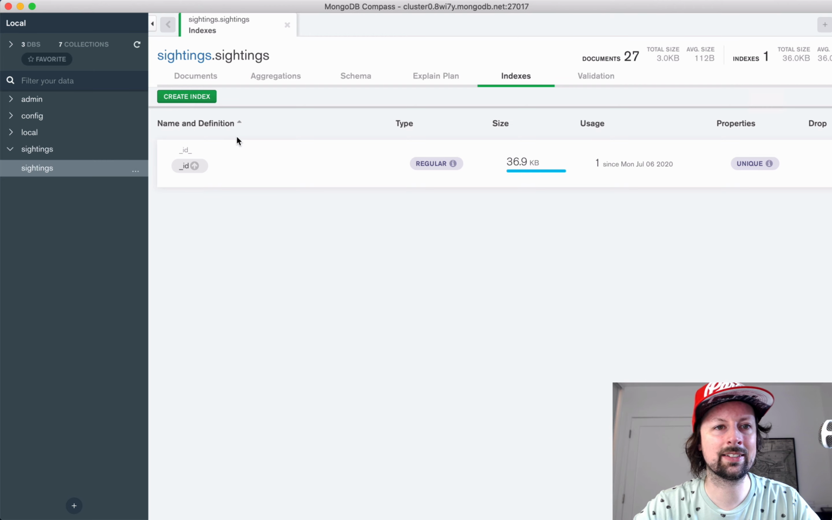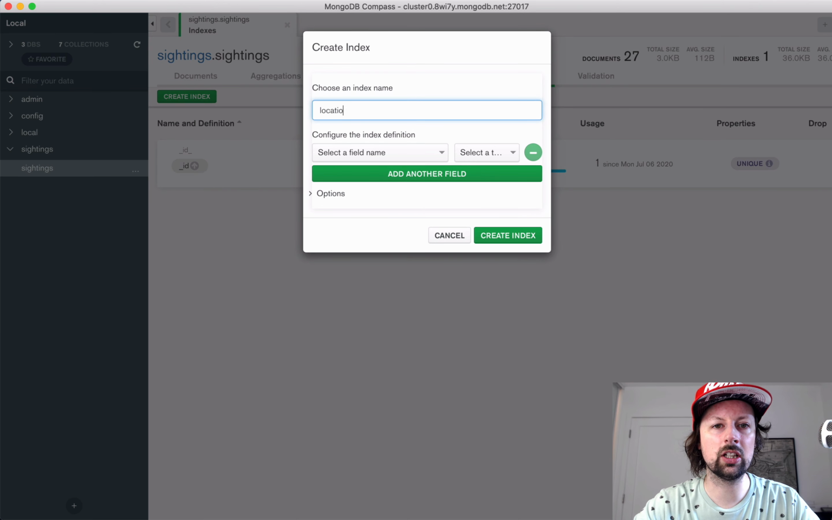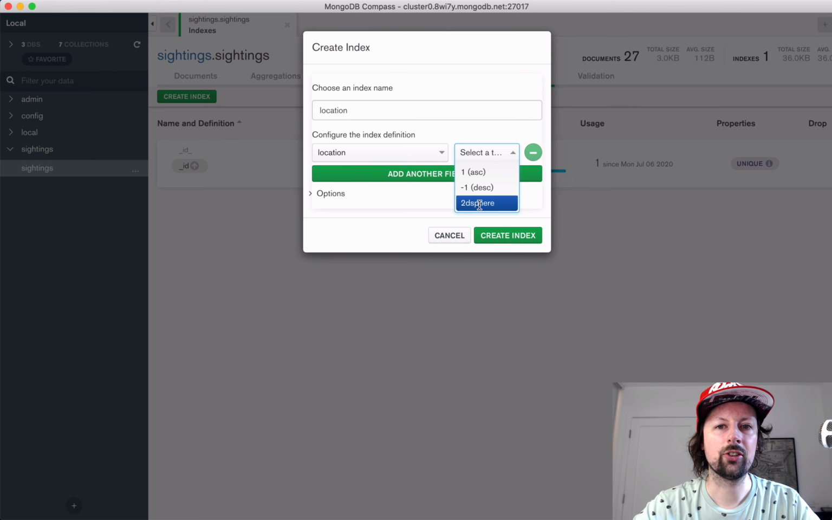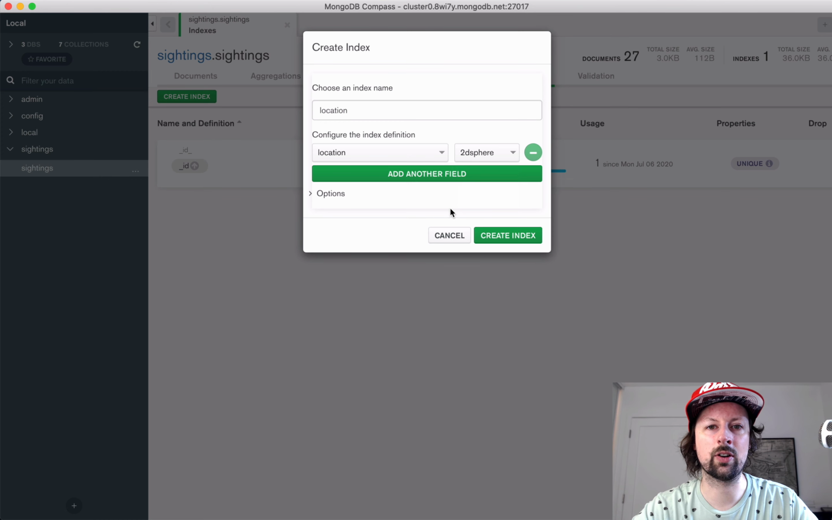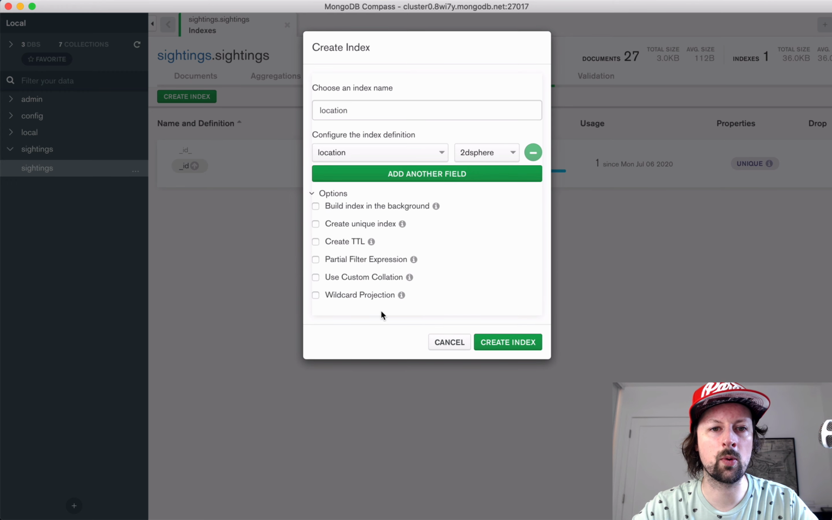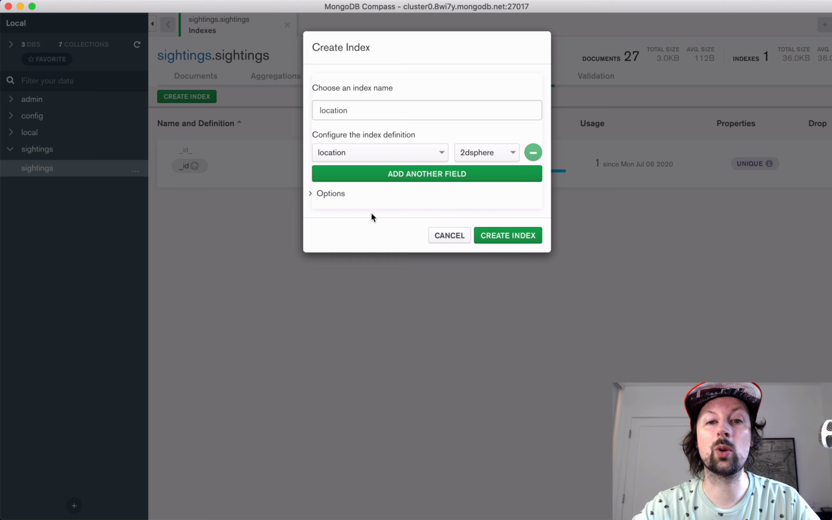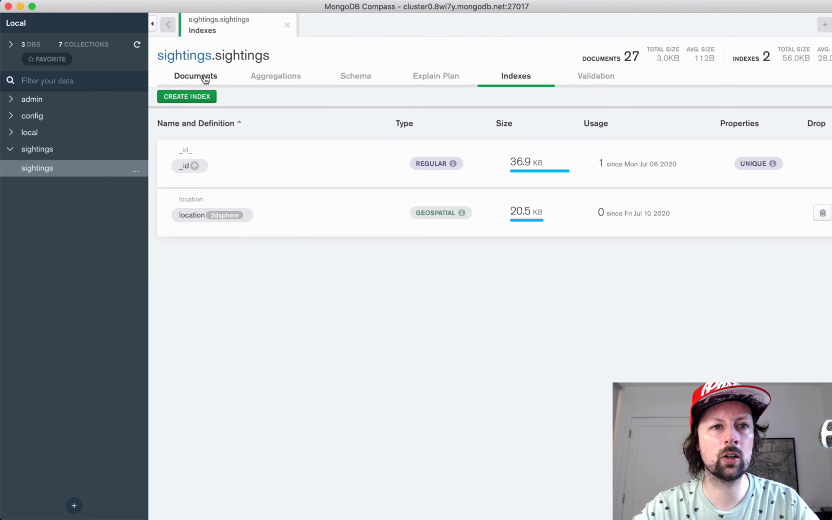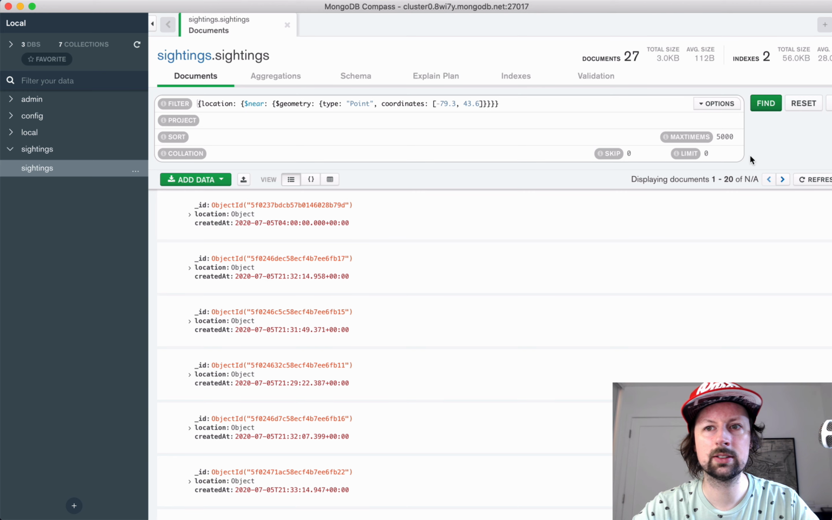So we'll pop over here to indexes, we'll create an index, we'll just call it location, and we'll put that on our location field. And what type of index is it? It's a 2D sphere. That's what you use in MongoDB to index geographic data. There's other options that we won't worry about too much. If you've already got a ton of data, you probably want to build the index in the background, but I only have 27 test documents, so it doesn't really matter. So we'll add this, pop back over, let's see if we can run this now, find, and it's now working.